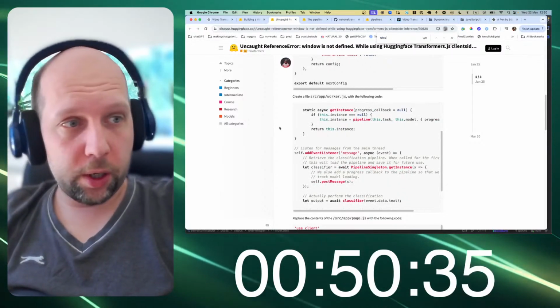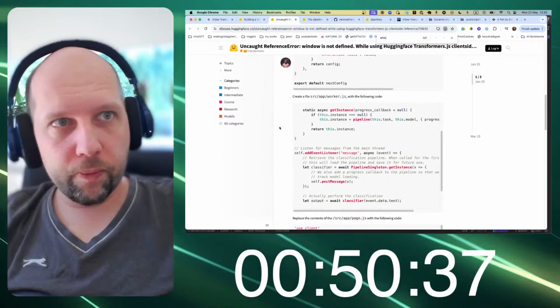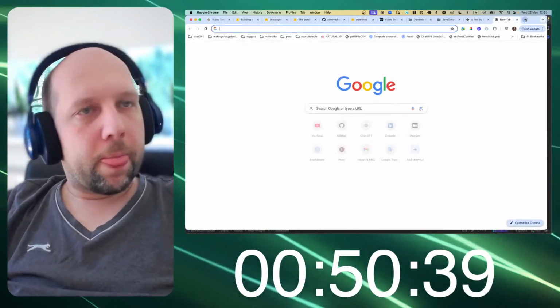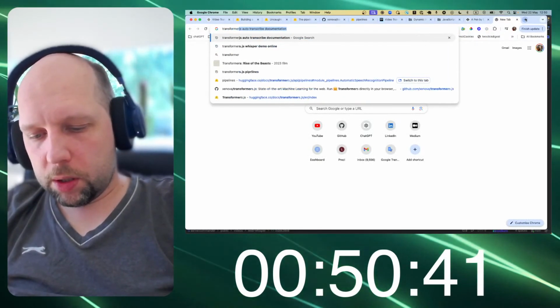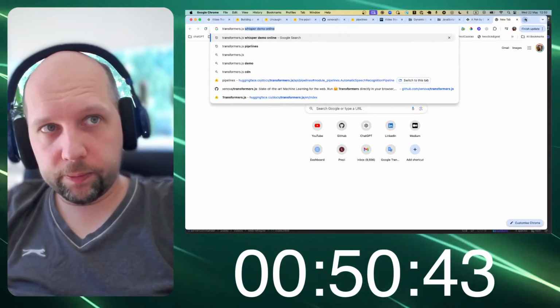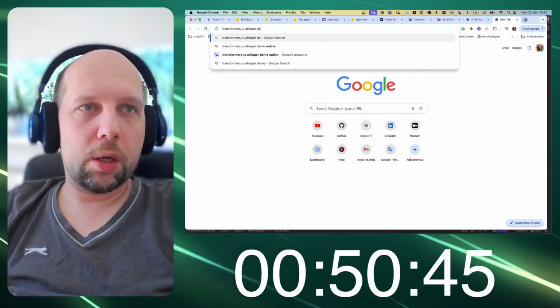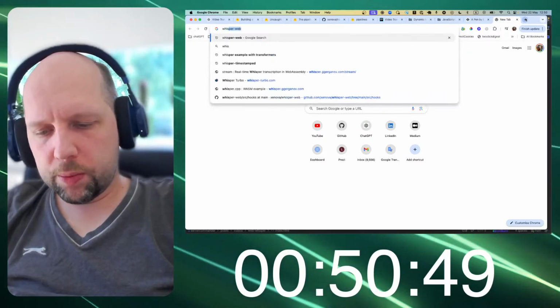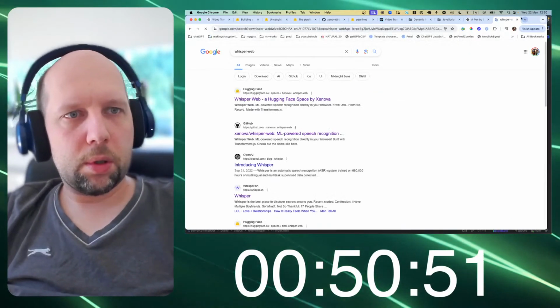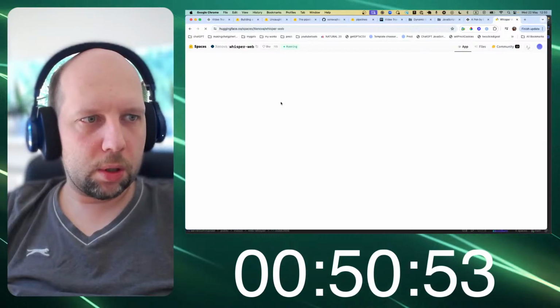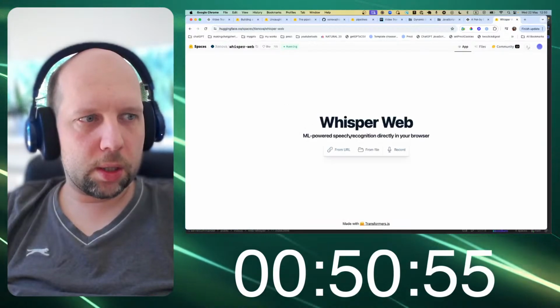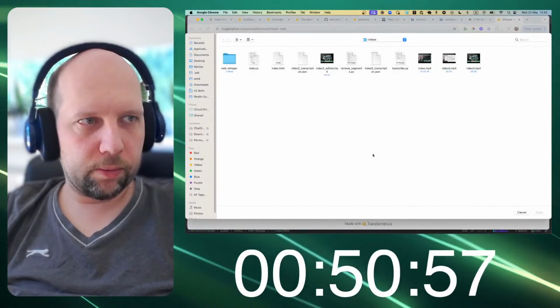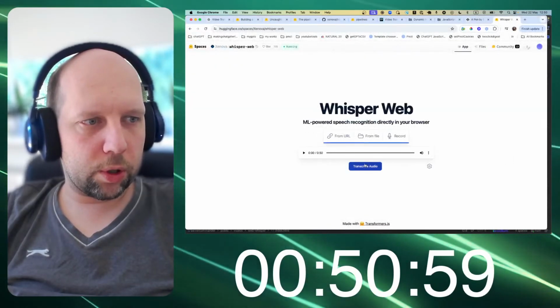Anything about Whisper here? No. Okay. Transformers. Let's Google then. Whisper. Actually, Whisper Web example does load and transcribe from file, the one we showed before, and it works.